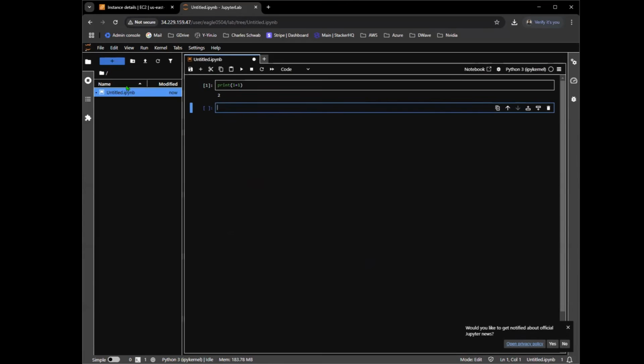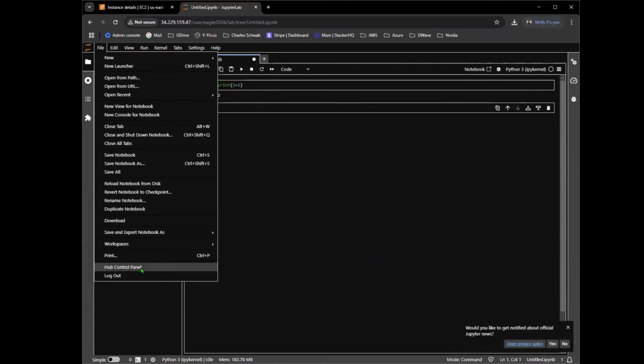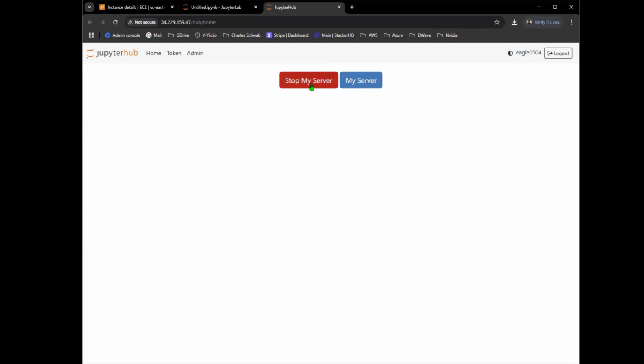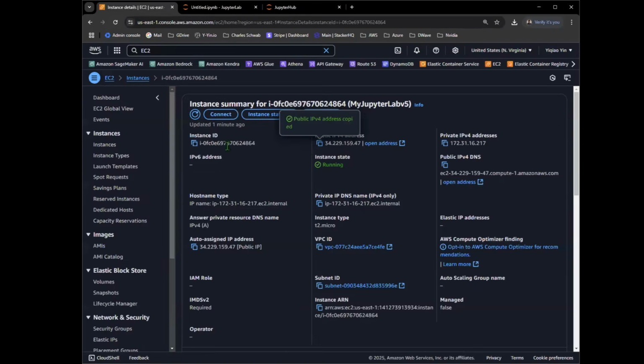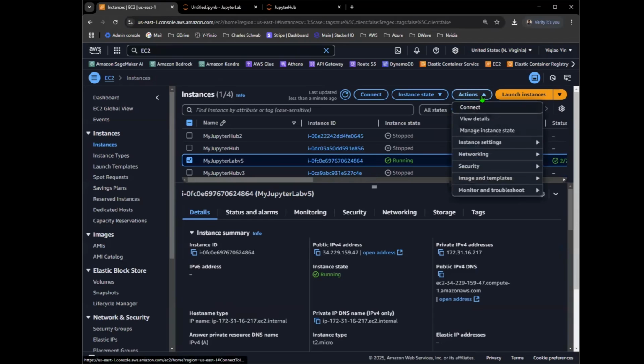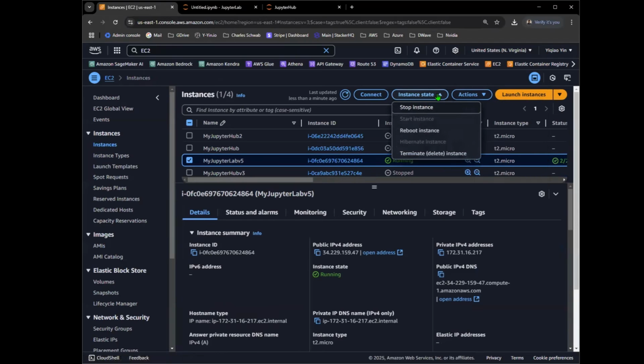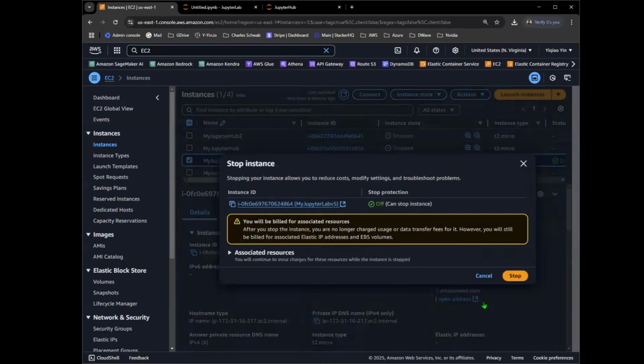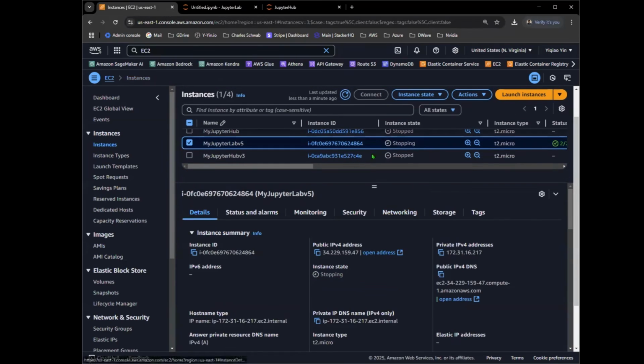And once you finish your project, don't forget to shut it down by going to File, go to Hub Control Panel, and then say Stop My Server. This will stop your server. And then go back to this EC2 instance, make sure to check it, and then go into Actions, and then go into Instance State, and stop the instance. Boom, there you go, just like that. This will say stopping, and give it a minute, and it will say stopped. So that will stop charging or billing you, depending on your instance level. And here you go, you are all set.